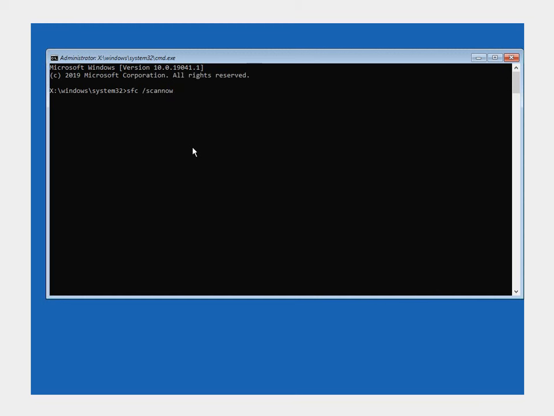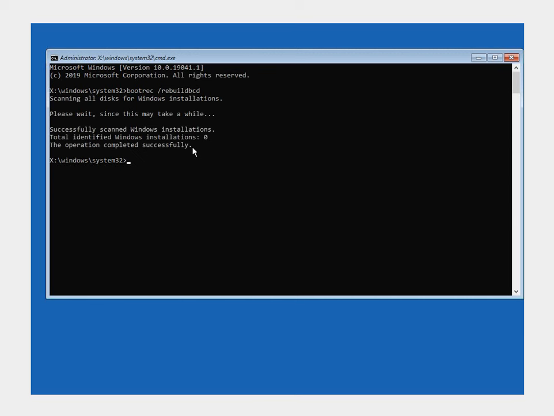If that doesn't work, we can move to the next step. Once it is completed, do not restart and try a different command, the second command, which is bootrec space forward slash rebuildbcd, and you need to hit Enter. Now this might take some time, and once this is done, you need to type one more command, which is bootrec space forward slash fixboot, and hit Enter.